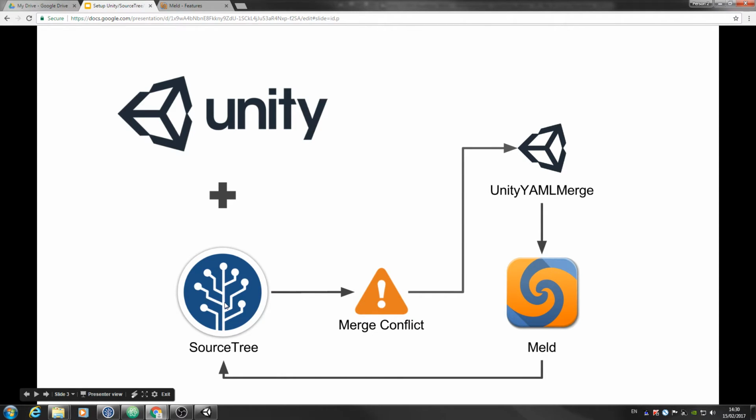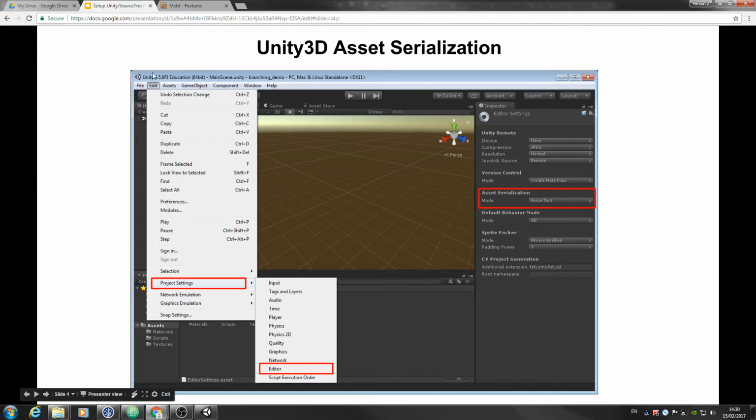Okay? So the first thing we need to look at is making sure that Unity is using the YAML format for its scene files. To do that, we need to go into our Unity project, go into Edit, go to Project Settings, go to Editor, and then set this Asset Serialization flag to Force Text. Now normally it's set to Mixed. Doing this will make sure that all the scene files we create use this YAML format. It's a bit like JSON or XML that we can use in SourceTree to be able to see the difference between two files.